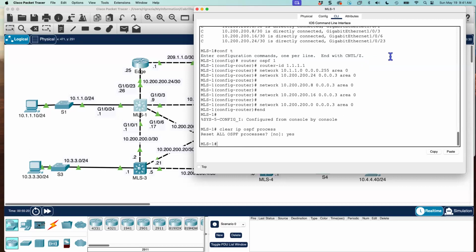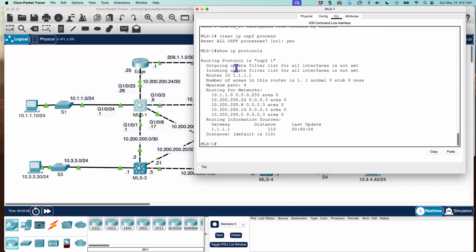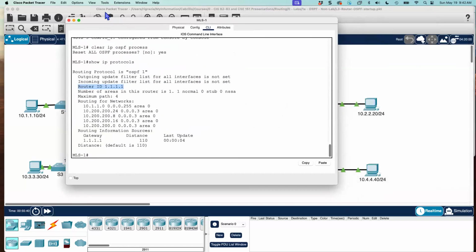Okay, and I'm going to show you something, show ip protocols. I'll talk more about this command in a moment. This shows right here we're running OSPF process ID 1, and there's our router ID. So it did take effect after we reset the OSPF process. Okay, so I'm going to move this out of the way.